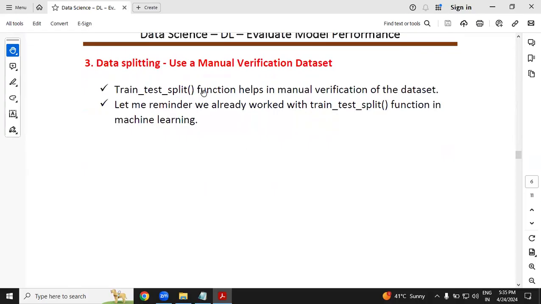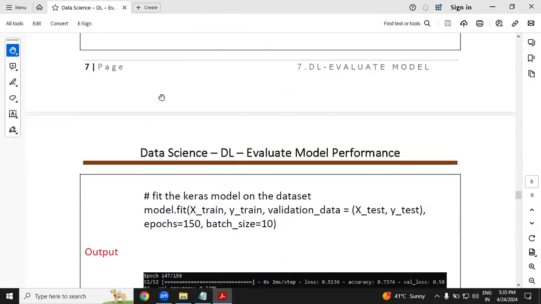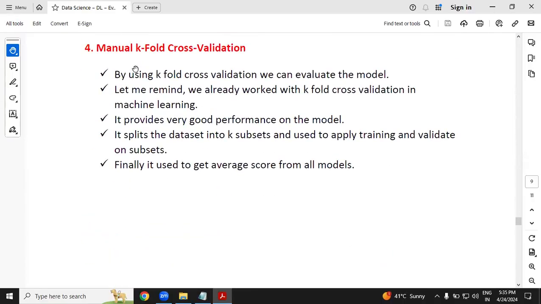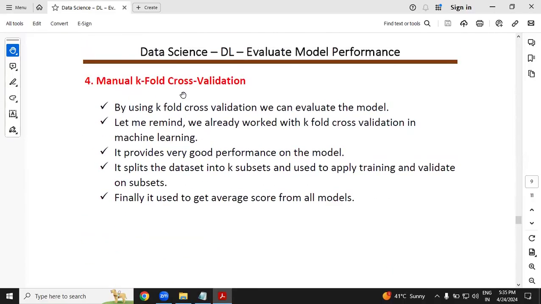Data splitting by using manual verification, by using train_test_split also. The day when I was explaining about train_test_split in machine learning, it is important for deep learning also. So the next one is k-fold cross validation. I hope I need to continue. So this is the model evaluation. Ultimately, my model is supposed to work in a good manner, then we need to evaluate the model.